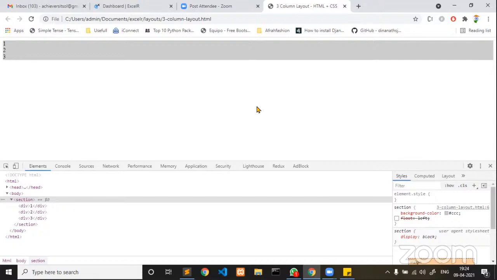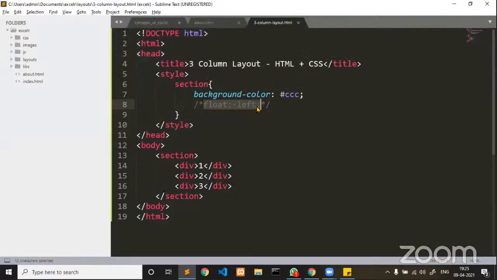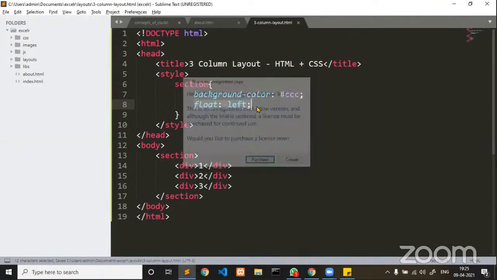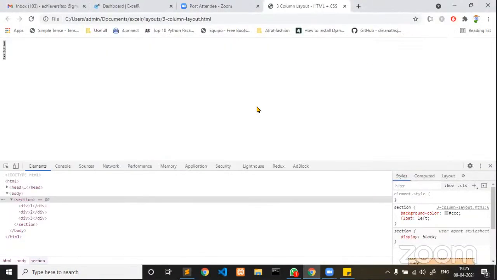Now what you have to observe: the moment I give float left to my block level parent, go on and reload it. Now you can see the section has become an inline element. Section has completely become an inline element. The property float and the value left will start floating an element extremely left to the document, and it will also convert a block level element into inline.